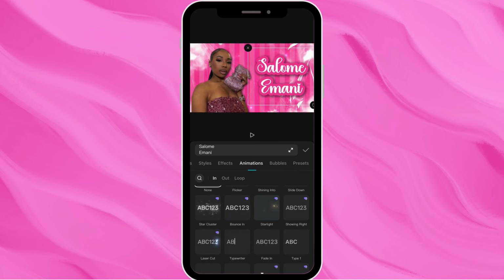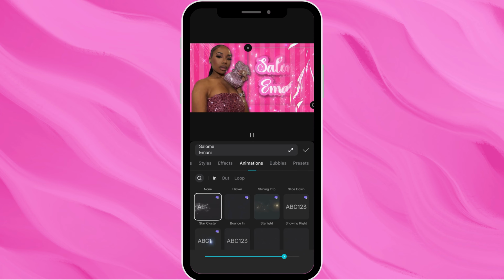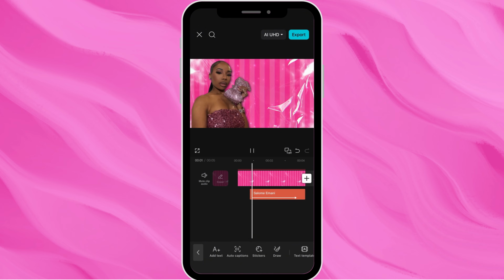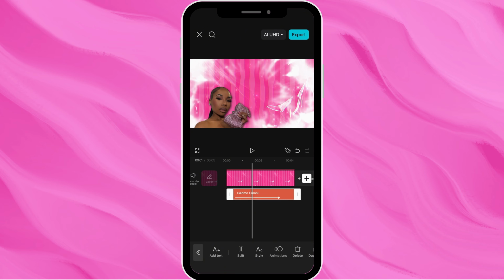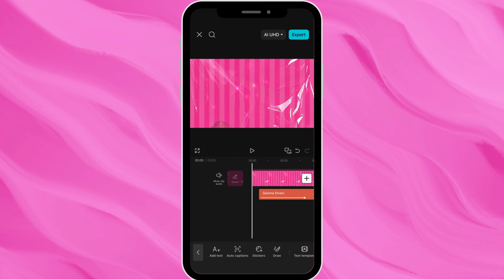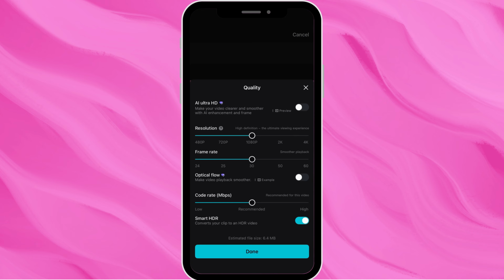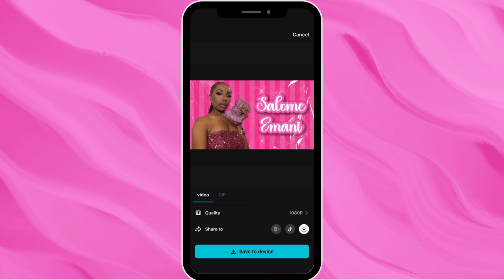Then I'm going to click on animation and I'm going to click the animation star cluster. If you do not have Pro, you are unable to use this animation, but there are plenty of other pretty animations that you can use if you do not have Pro. Once you have that, you're going to make sure you like everything. And once you think everything looks good and to your liking, you are just going to export it.